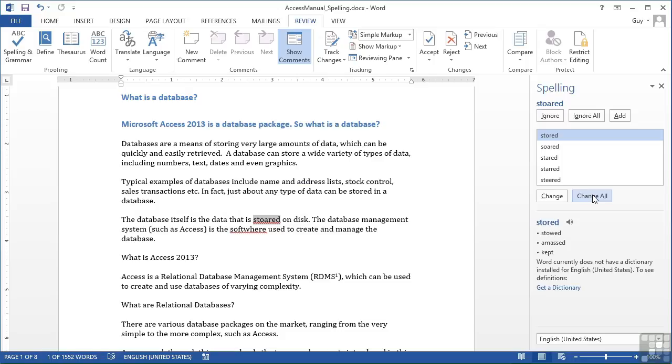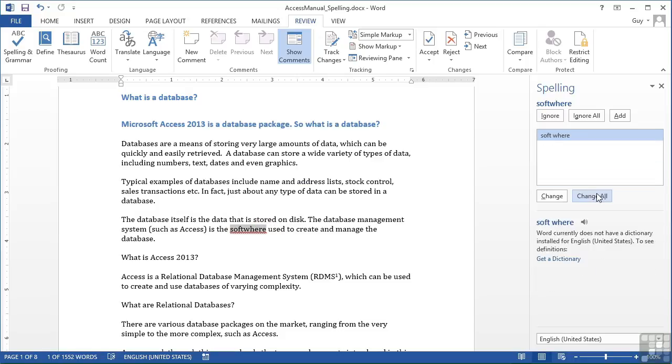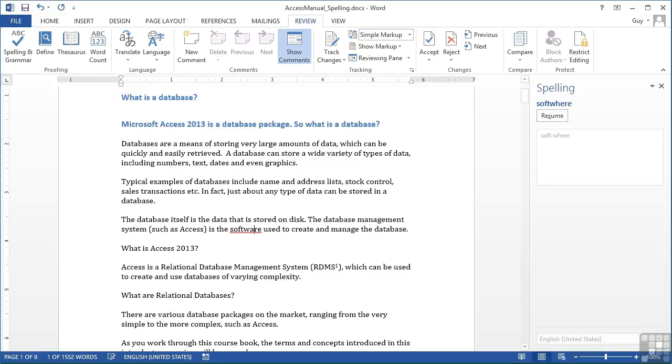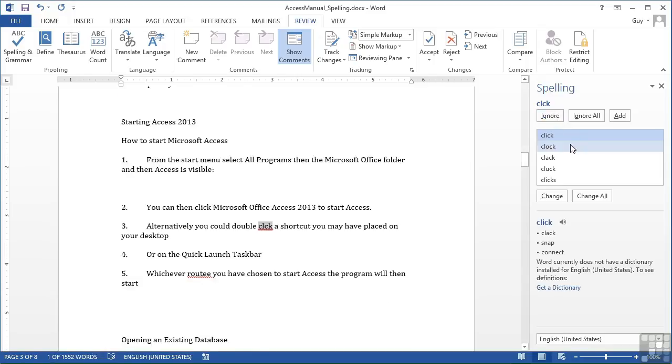Stored on disk is going to be stored. Change all. Software. It's offering me software as two words. Now actually, that is not the correct spelling. It's software. So I would need to manually change that where Word has not been capable of spotting what the correct spelling might be. So I change it to software and then come across to resume my spell check. And it's quite happy with that and moves me down to the next one.